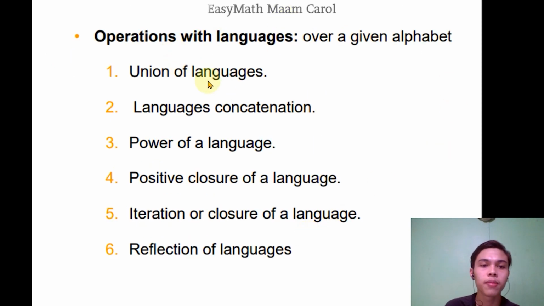So there I have the operations with languages over a given alphabet. I already discussed the union of languages, concatenation, power of a language, positive closure of a language, iteration or closure of a language, and the reflection of languages.